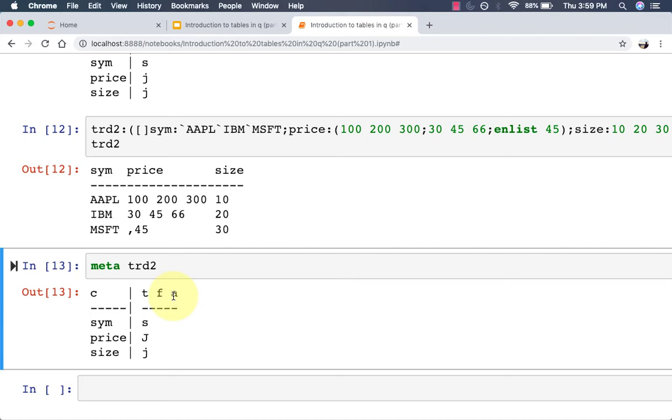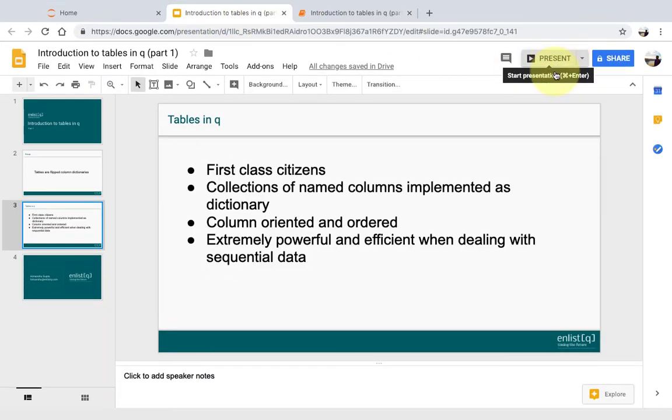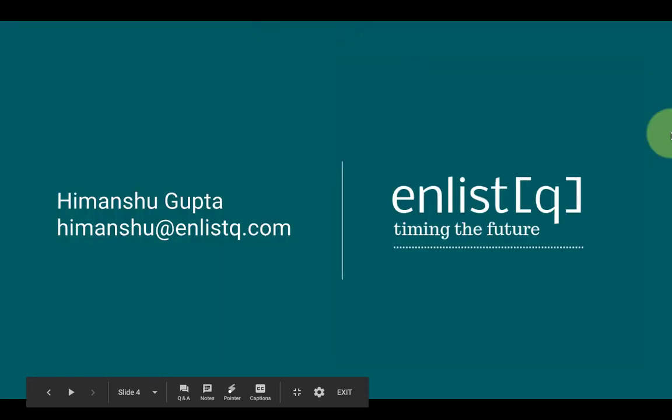So that's all we have for this video. We'll continue our discussion on tables in Q in our second part, where we'll discuss how to perform basic operations such as select, update, and insert data in a Q table.